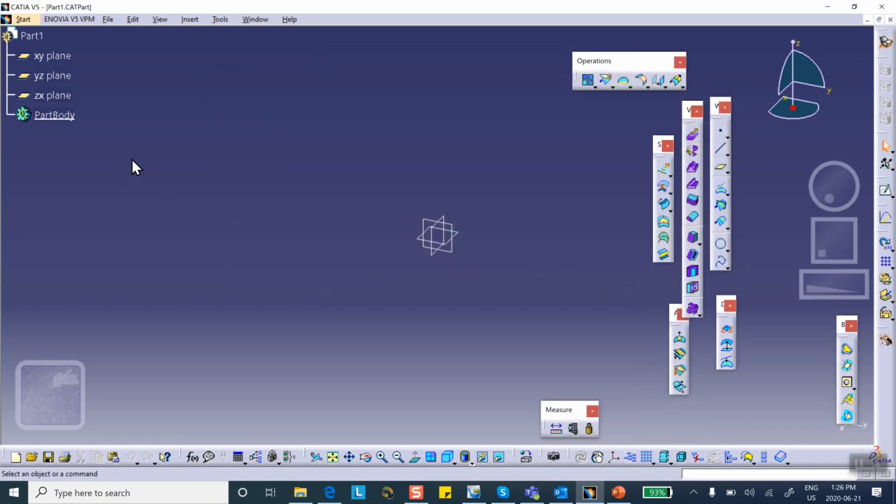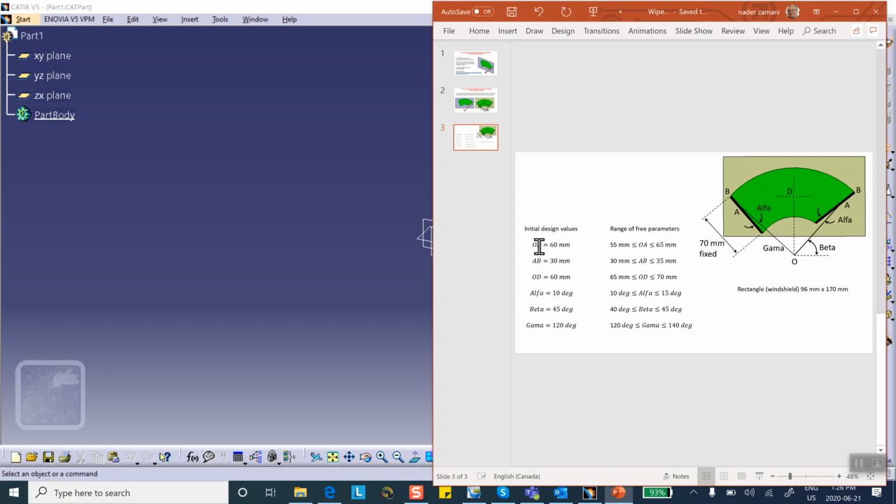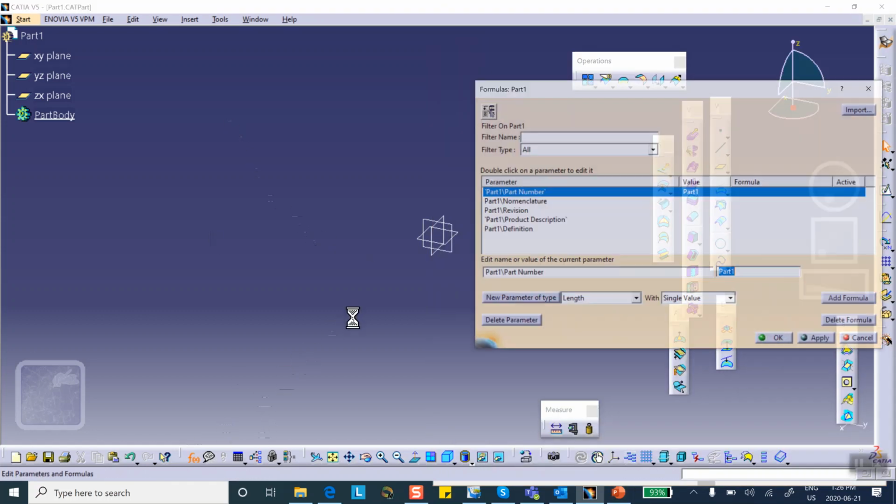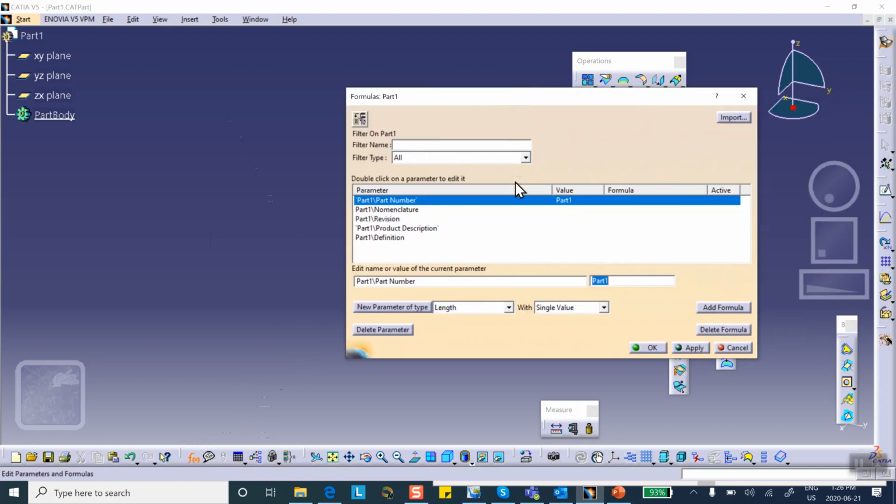All right. Now, we know that I'm going to be using several parameters. These are parameters OA, AB, OD, alpha, beta, and gamma. So why don't we actually define these parameters and specify the initial values? And we know how to do that. So we go to f of x, and we're going to create parameters of type length, in mm.